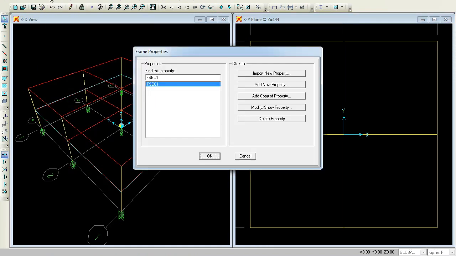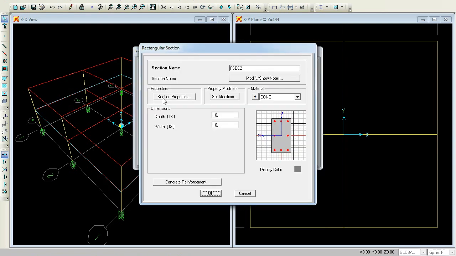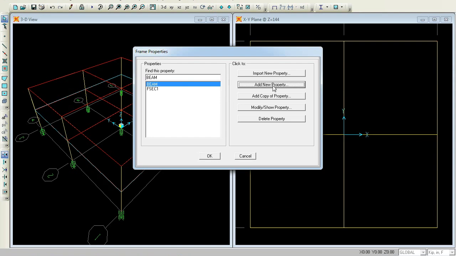So what I have done here, I have gone to define options, sections, frame sections, and you can just say add new property. In the add new property, in the frame sections property type, please select concrete and go for rectangular section. And now for the section name, give the beam and the column. So first I will try to give the specifications for beam. So depth for a beam is 55 inches and a width of 24 inches. You can just say okay, and again you can go to add new property.